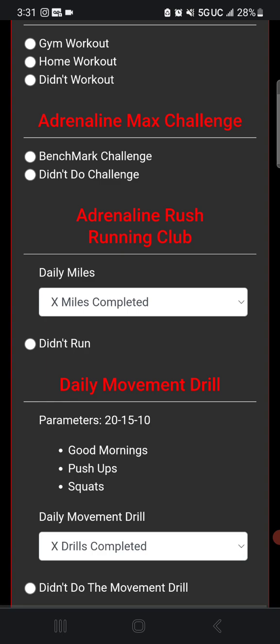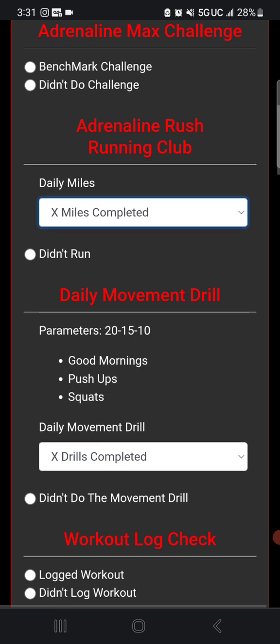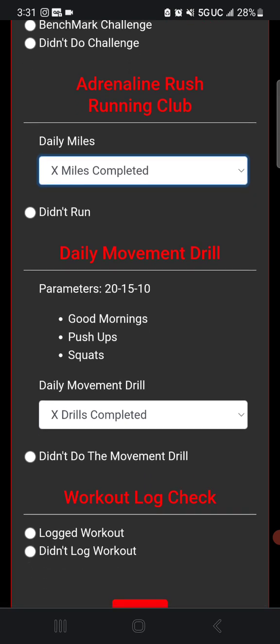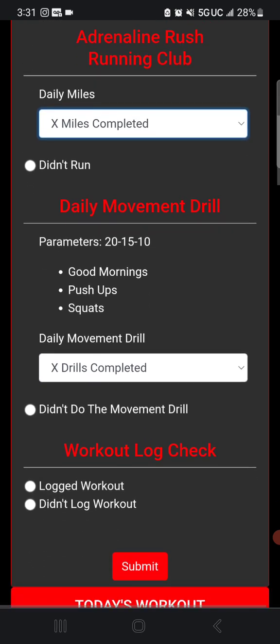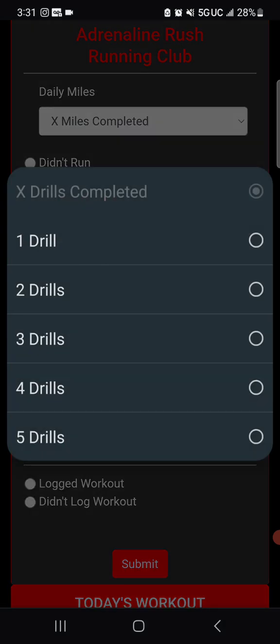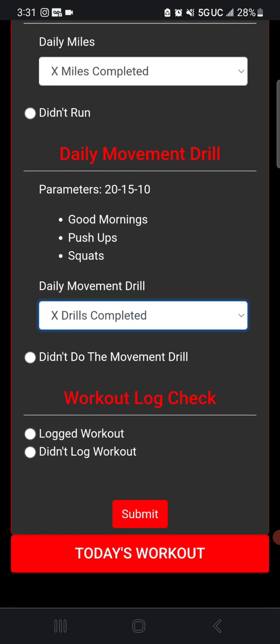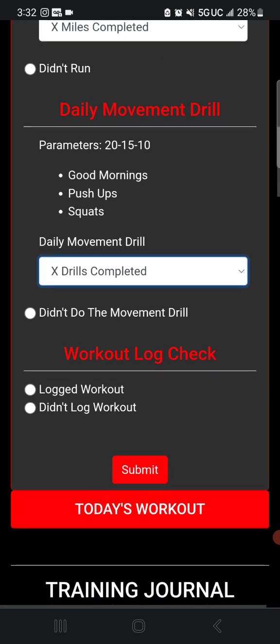The Adrenaline Rush Running Club. So basically, how many miles did you run today? The daily movement drill, which is broken down in that video that I showed you earlier. Good mornings, push-ups and squats, 20, 15, 10 for the parameters, and basically how many times did you do that. I think you should do that a couple times a day, and that'll help get your metabolism fired up. That'll keep you moving throughout the day, and that is not technically NEAT, which is non-exercise activity thermogenesis, but it is a good way to keep your body moving throughout the day, and you don't need much space to pull that off. You can do that routine pretty much anywhere.